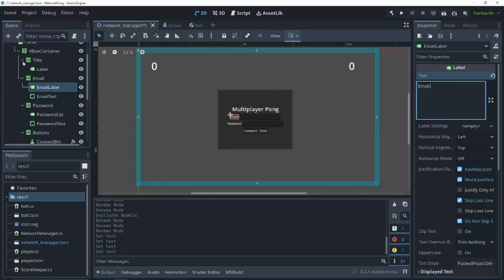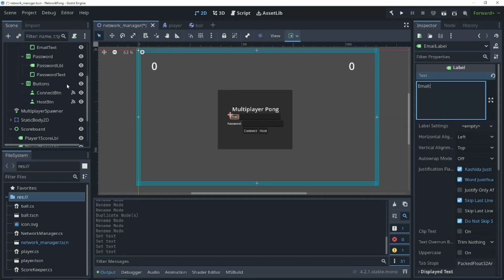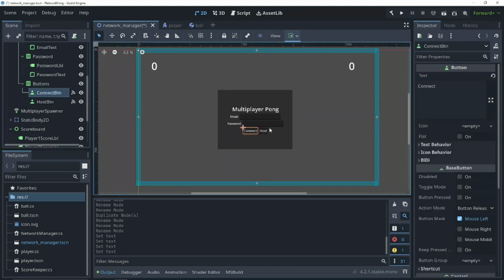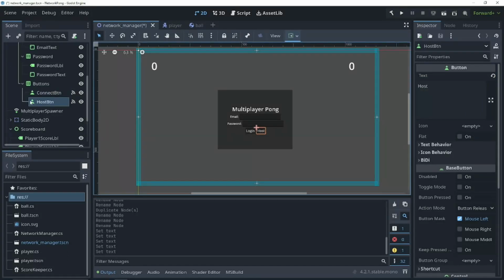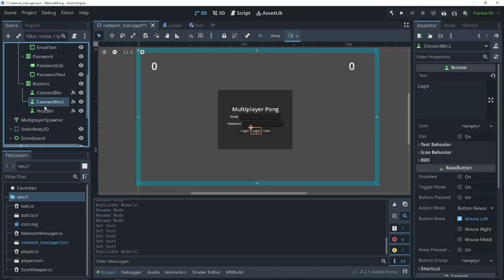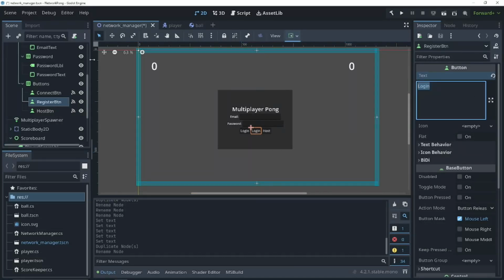Perfect. Now we're going to need to make some modifications to our buttons. We have the connect button here, and the user won't need the connect button. Like, they'll still essentially be clicking it, but this will instead be login. We'll keep the host button as is, but we're going to duplicate the connect button, leave it there, and call this button register button. And the text will be register.